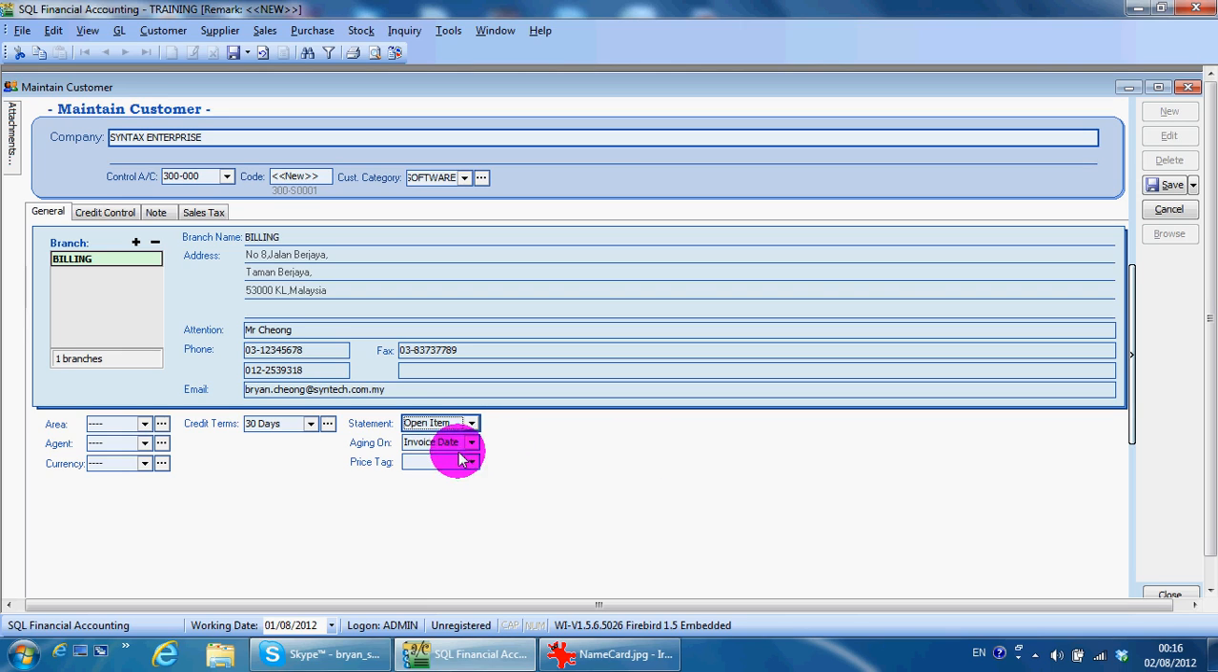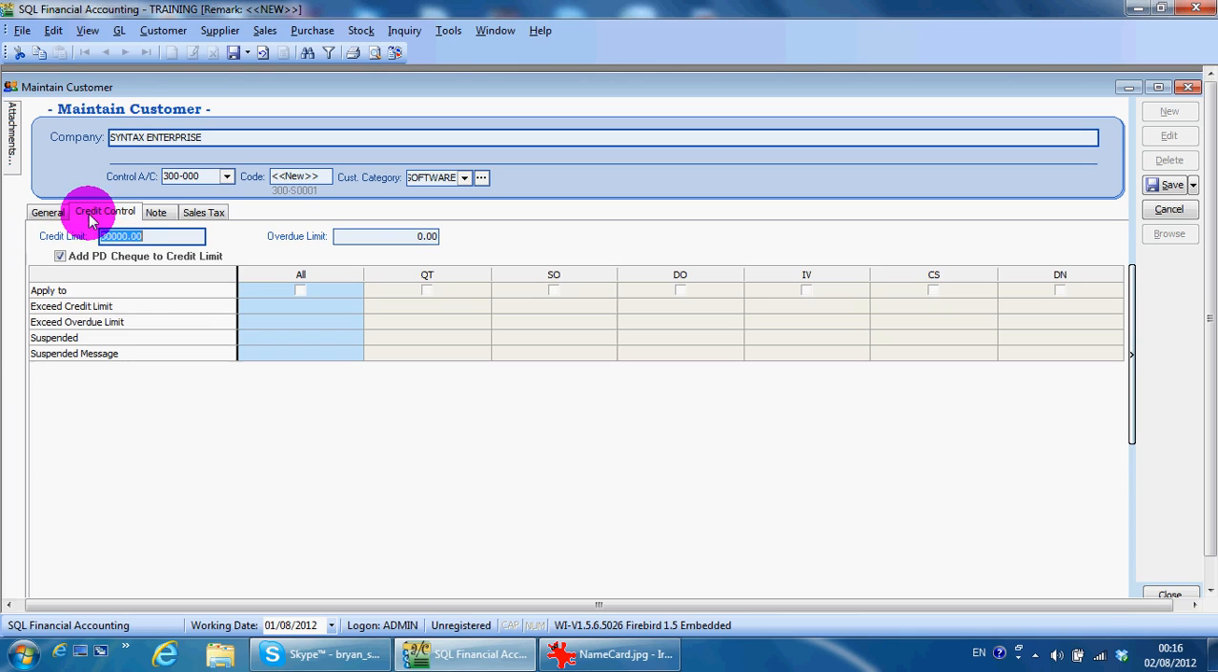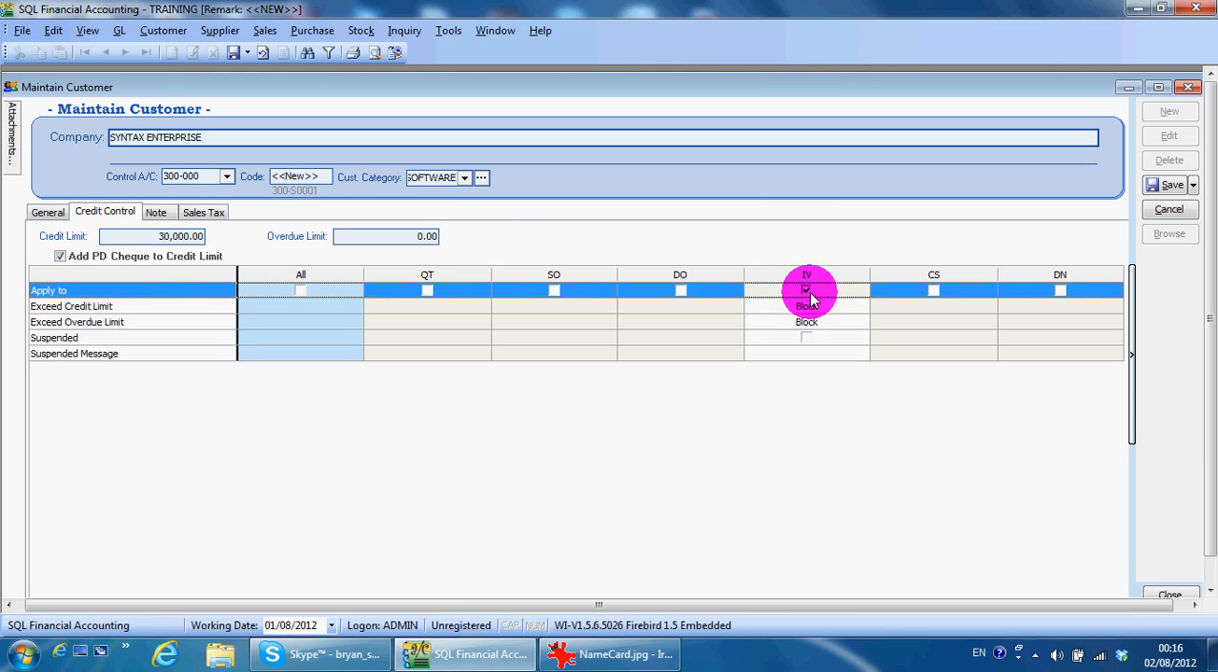You can have credit control. Credit control over here, you can set, for example, credit limit is 30,000 and it applies to invoice. So when your outstanding invoice reaches 30,000, it will be blocked.